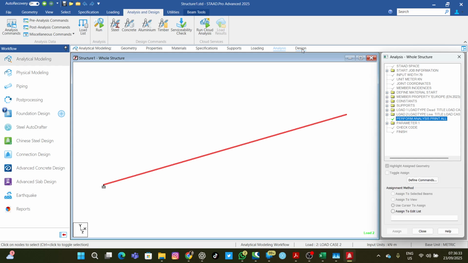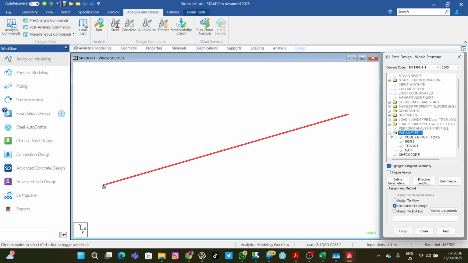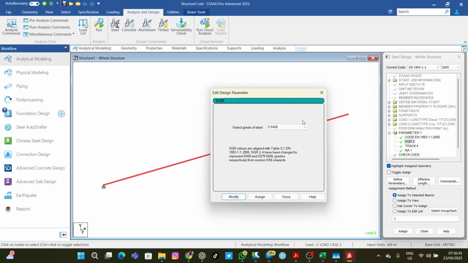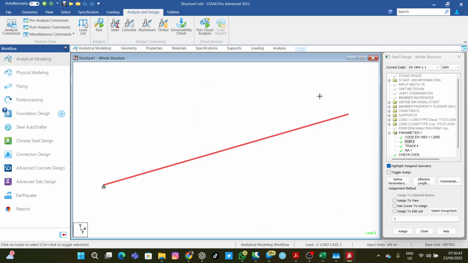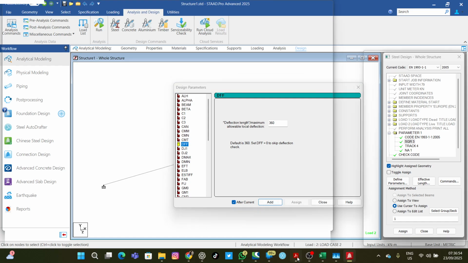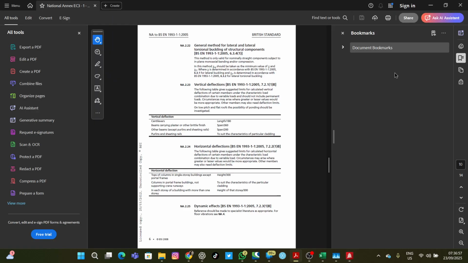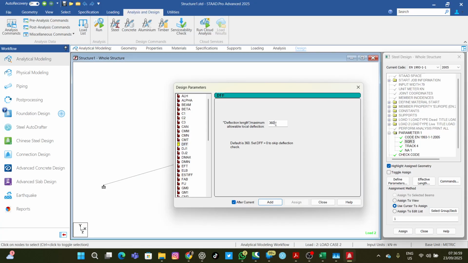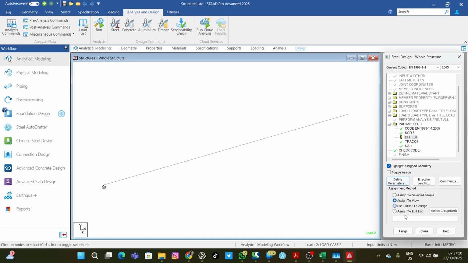Okay, so let's go now. We'll come to analysis, we'll go to design, and let's go to parameters. Under the parameters I've chosen Eurocode SGR3, that is 450, then track 4 for deflection. So I can just select this and define parameters. I'll do after current. Now I need to change my deflection limit from 360 to 180, which is for a cantilever. Because if I leave it as 360, it's going to use the default 360 for me. I'll change this to 180 and add. Okay, so close and assign to view.